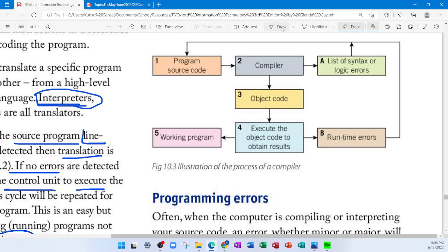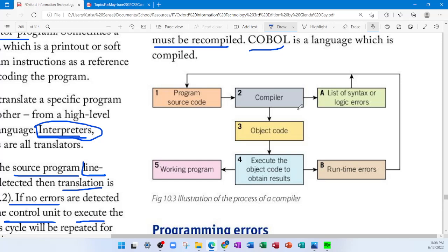Alright, so this diagram shows us the structure of how a program is carried out. One, you create your source code. You basically type out your program. When you're finished typing your program, two, you compile that program. You basically convert it. Now if the program, while converting, has some errors, which is going to lead you to a list of syntax and logic errors, you go back to fixing the source code. You go and fix the errors.